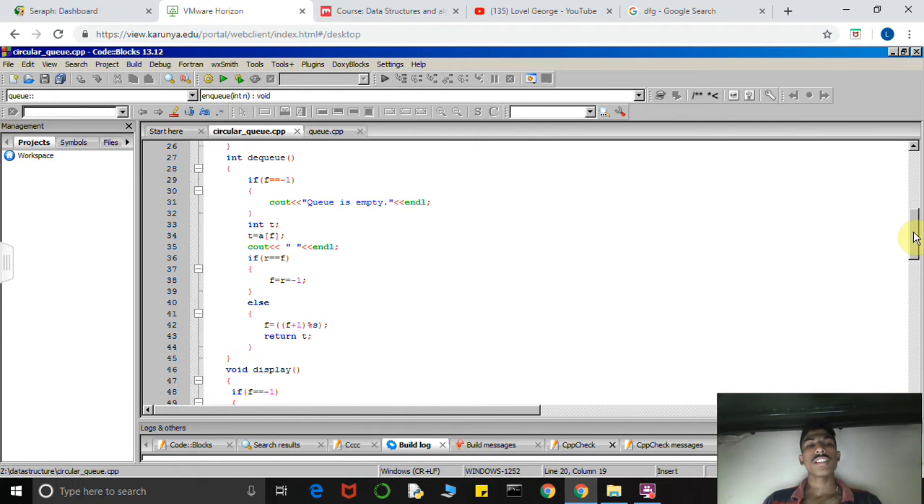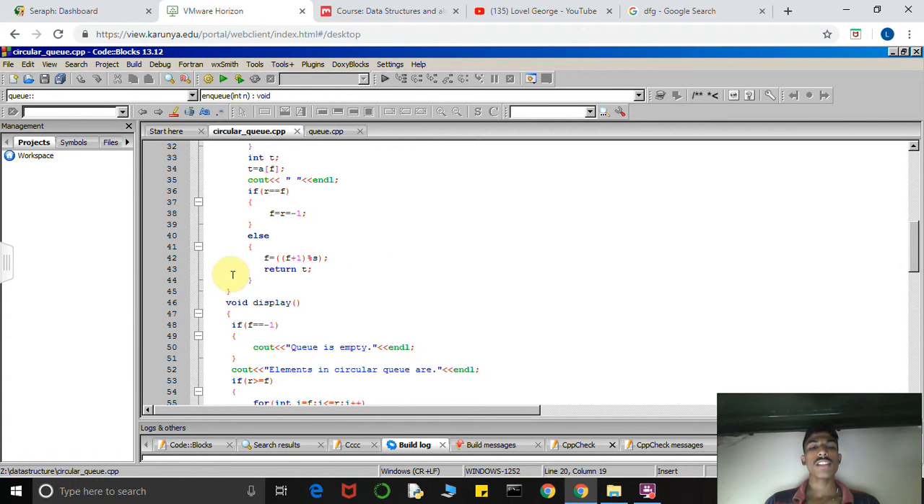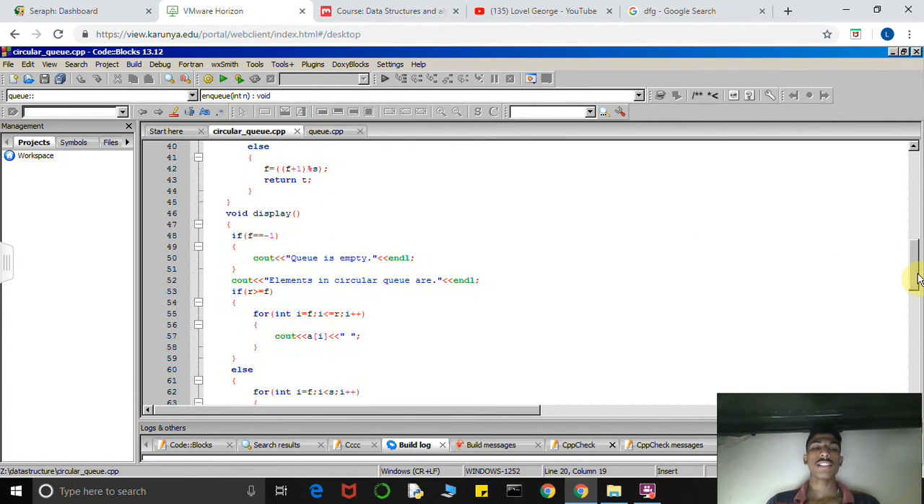Next is the function dq. I've checked if f equals -1, then the queue is empty and we print the statement. If not, I've taken a variable t of type integer, and I've assigned it a[f], which is the front. And I have checked if r equals f, then front equals rear equals -1. This means this was the last element of the queue. Else I have set front equals (front plus 1) modulo s, and I have returned t. So this will return the element which is currently deleted.